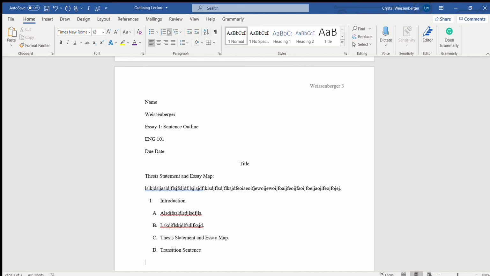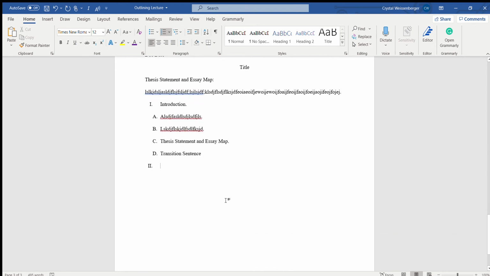Then you're going to come back up here and do your Roman numeral 2. Now, this will be where you put your topic sentence. Your topic sentence is like a mini thesis statement. Okay? It is the thesis statement for this paragraph. It is that first thing. Remember, there's 3 essay map items. It is your first essay map item. Do not go backwards. Okay?